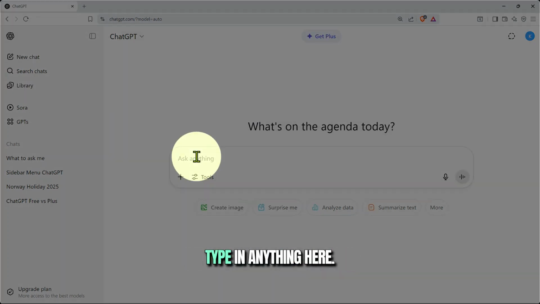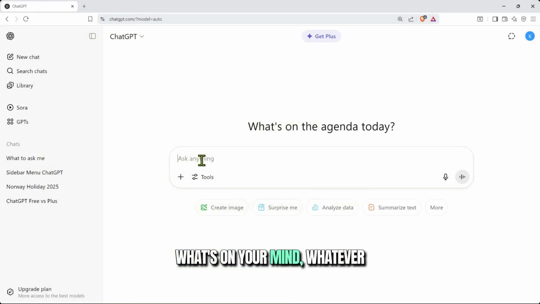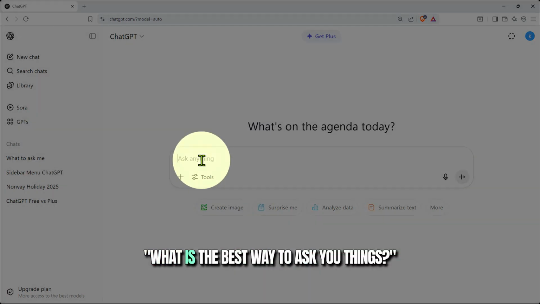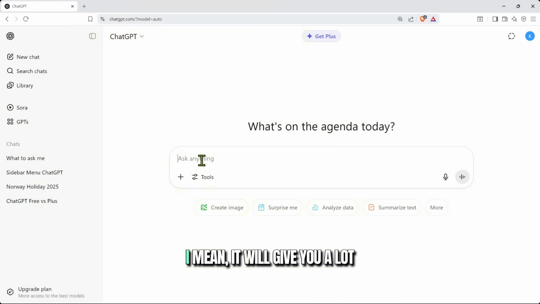Now, of course, you can just type in anything here. So basically, just type in what's on your mind, whatever it is, and see what happens. Okay? And if you're a bit unsure, just ask what is the best way to ask you things. I mean, it will give you a lot of help if you are wondering about these things.